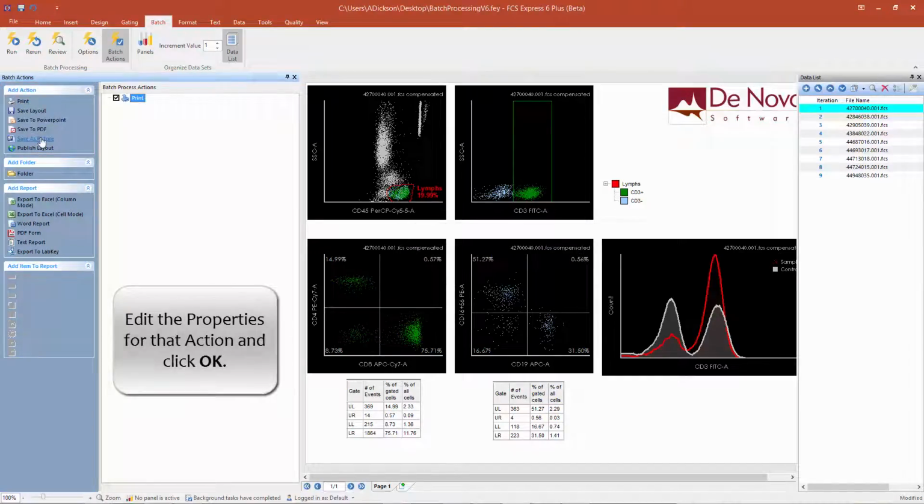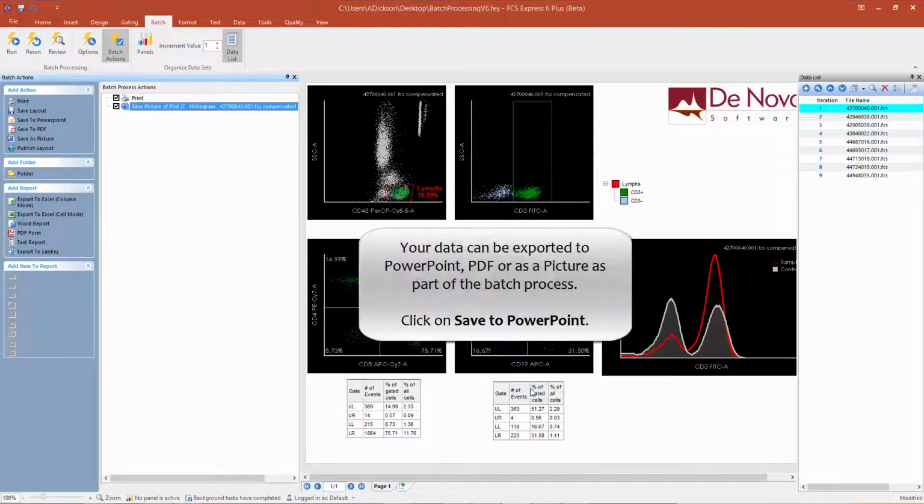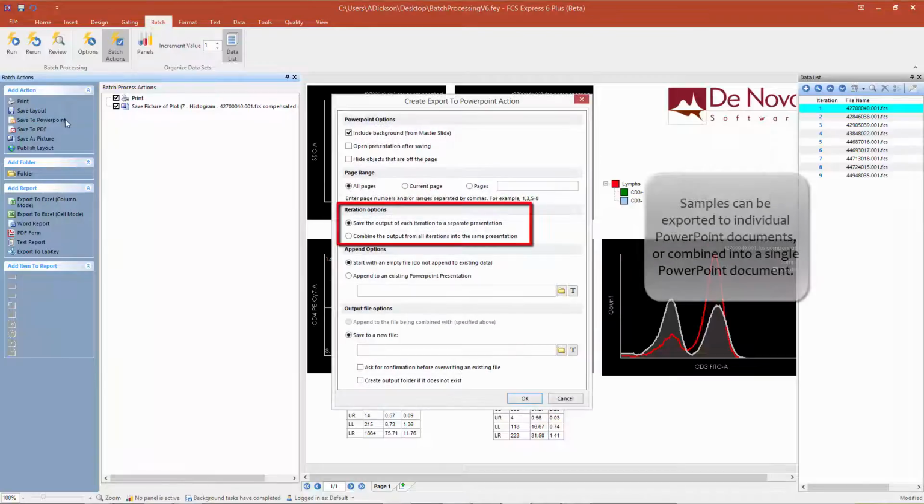Edit the properties for the action. As you click OK, the action will be added to the list. Your data can be saved into other formats as part of the process. Click on Save to PowerPoint. Samples can be exported to individual PowerPoint documents or combined into a single PowerPoint document.